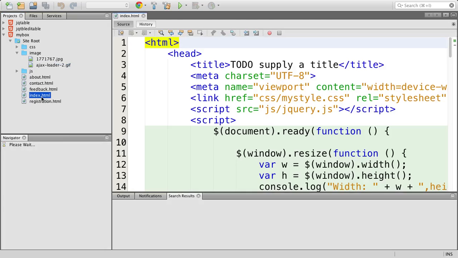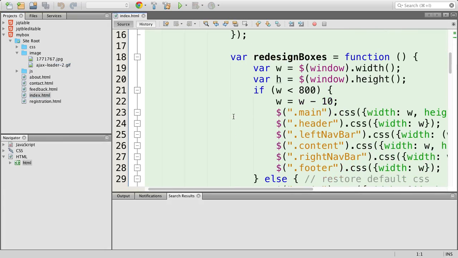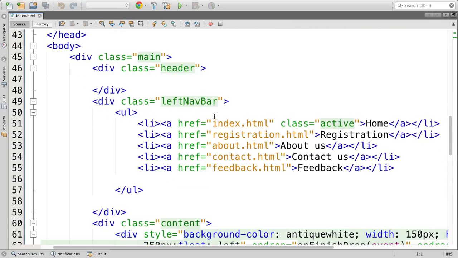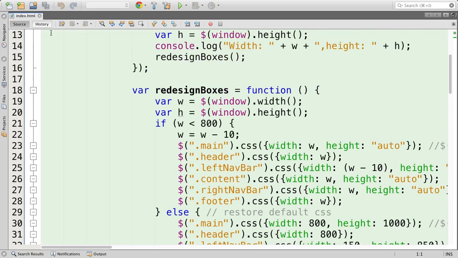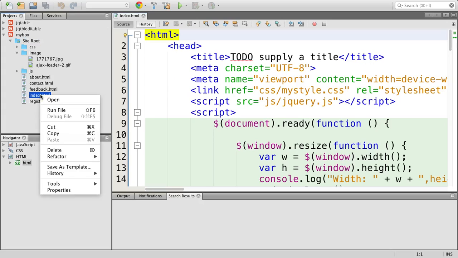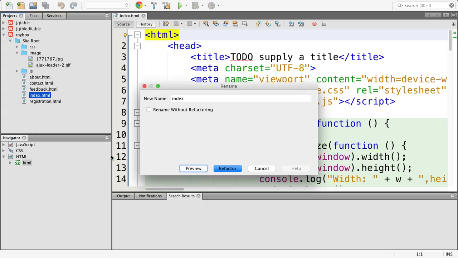Fine. Okay, index is the page. Maybe it's a launching page. I'm going to do a little cleanup for this code, because I'm going to remove the redundant block. I'm going to keep only the required blocks. So what I'm going to do is rename this one to, maybe I'll make it as main.